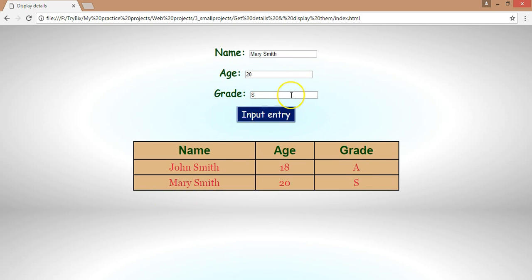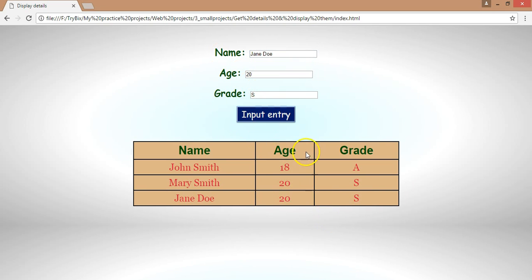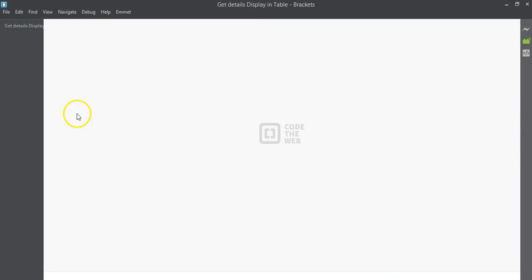Who knows? See, we have another entry, and then something like that. So as and when we type a new entry and input it, we'll get that entry outputted in our table. So that's how our app is going to work. So let's start creating that app right now.